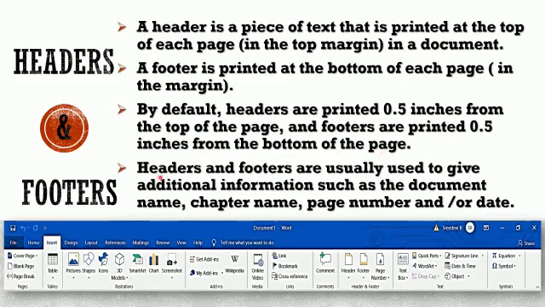Headers and footers are usually used to give additional information such as document name, chapter name, page number, or date. Okay kids, so if I want to adjust this default, the one already available, right? If I want to increase the header size, I can do it. I can change this 0.5 inches to 1 inch also. Even if I want to reduce it, I can do that also in the header's place.